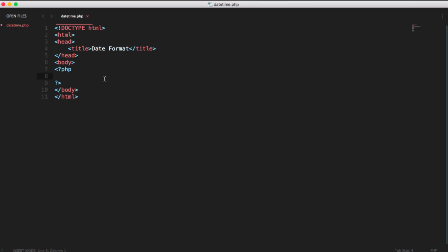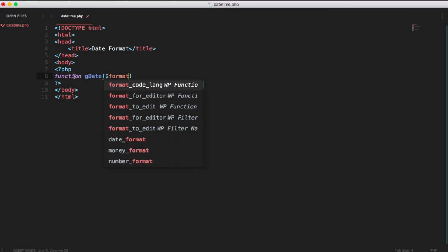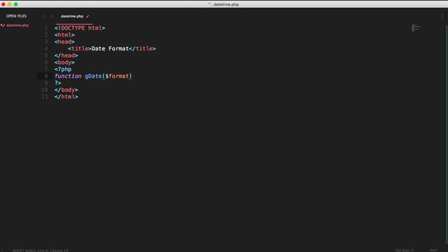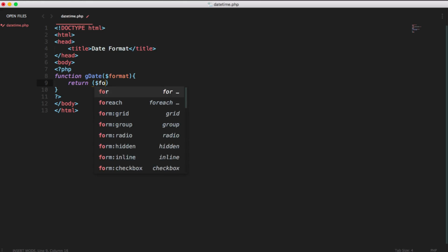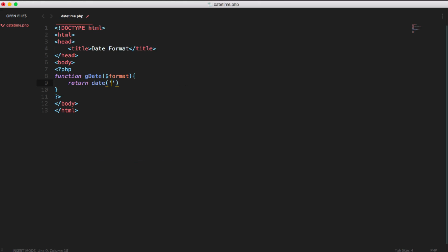I have opened my favorite text editor, Sublime Text, and set up a default structure of HTML, and in body I will create a function gDate, and this function will accept a format for the date and it will return the date in that format, comma, time. So it will return the current date time in that format. To call this function we need to use printf. We can use echo as well, but echo is a bit more complicated when writing too many dots, whereas printf is much easier than that.